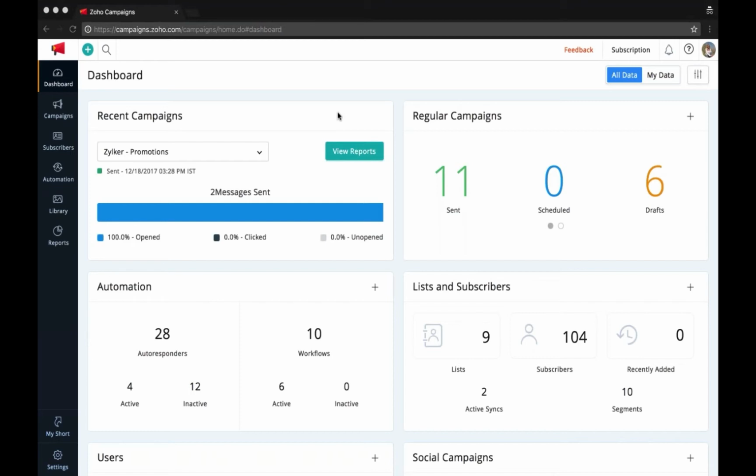Another thing, if you've noticed, we've moved all the tabs to the left instead of the top as it was before. So settings has come right down to the bottom, and everything else is arranged right here, from campaigns to subscribers, automation, library, reports, and so on. We don't have contacts anymore. We have changed contacts to subscribers instead. So don't worry about that. Instead of referring to them as contacts, we call them subscribers now.